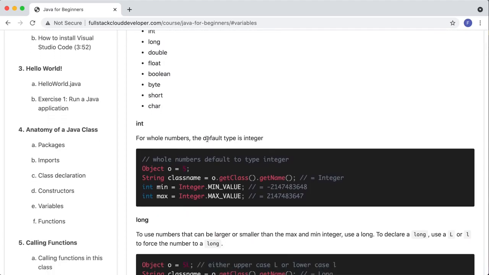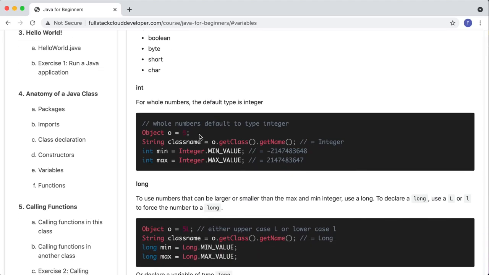Now, integer is for whole numbers, not decimals. And if you just type a number in Java like 5, its default type is going to be integer. And that's what this one is proving here. Now, object can be anything, right? So you set the object equal to 5. We don't know what the type is yet, but if we inspect the name of the class that o is holding, we see that it's an integer.